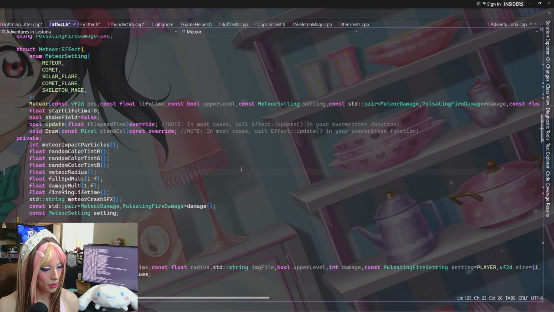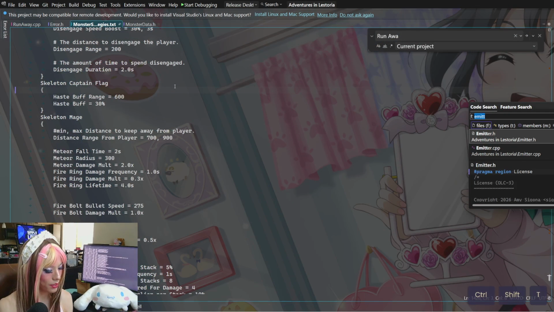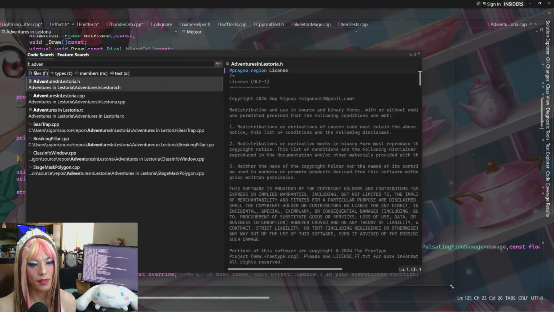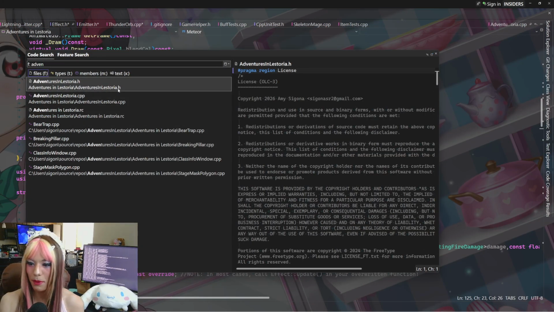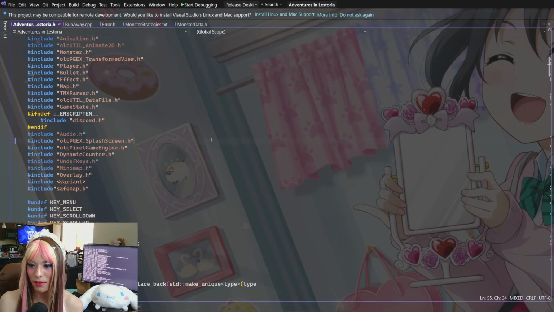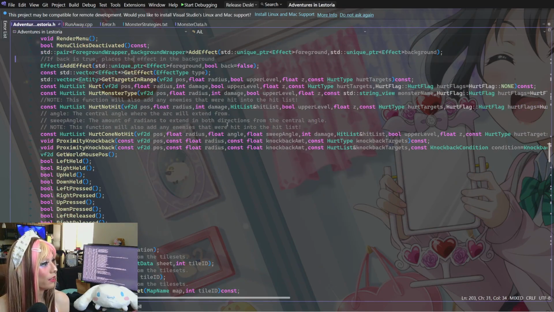Okay, so the containers are stored, I think, in Adventures in Lestoria, so let's go in there. I wish this window would remember its size. I feel like that's been my biggest complaint today: can you all remember your sizes so I don't have to keep resizing you every time I restart Visual Studio, please? That'd be nice.